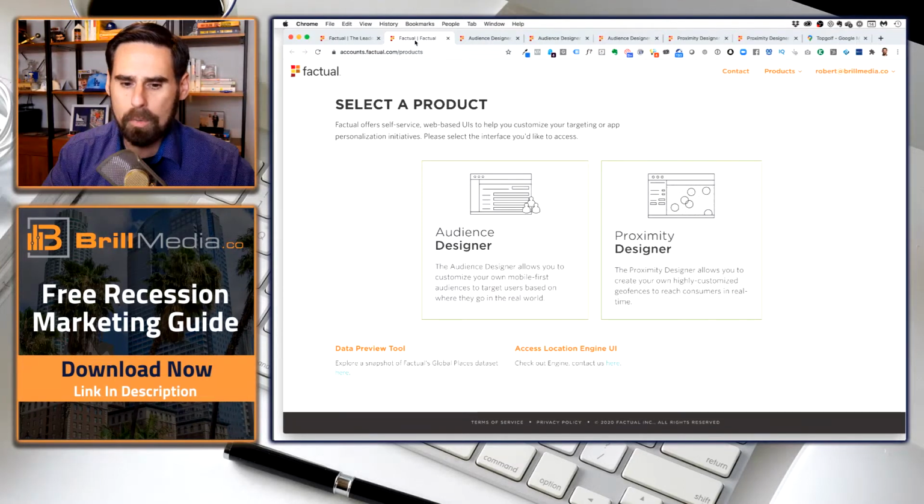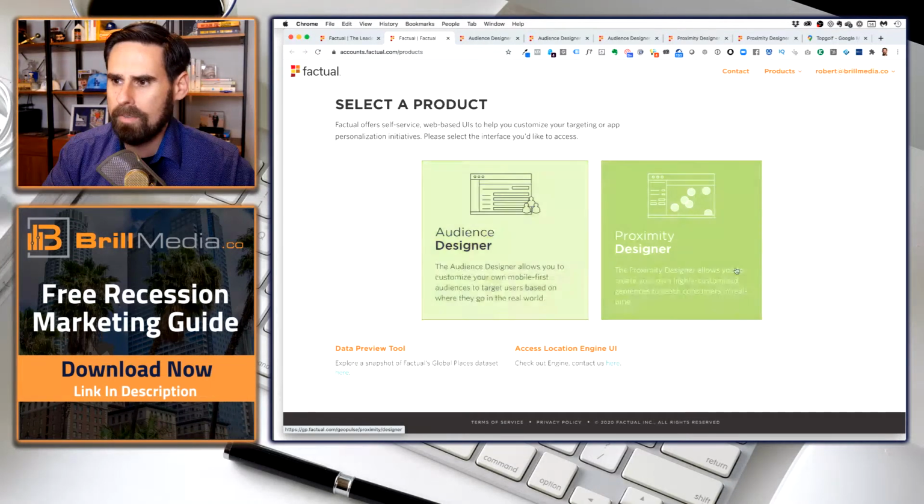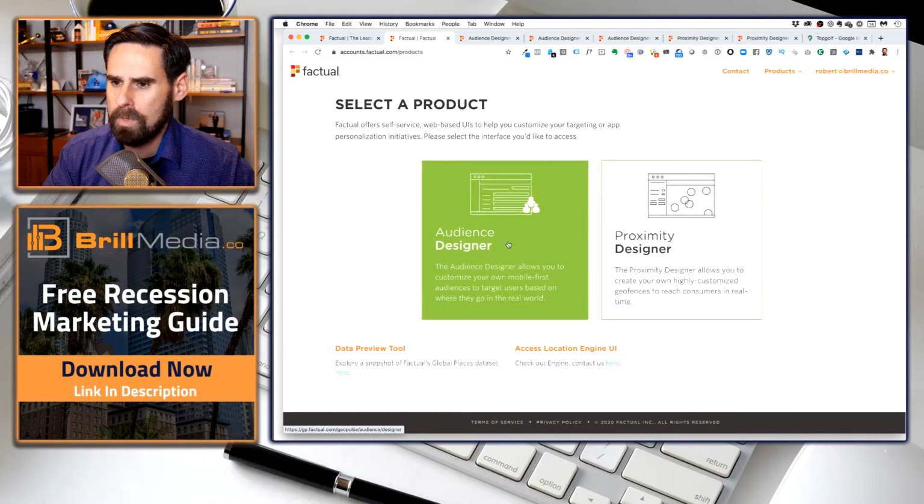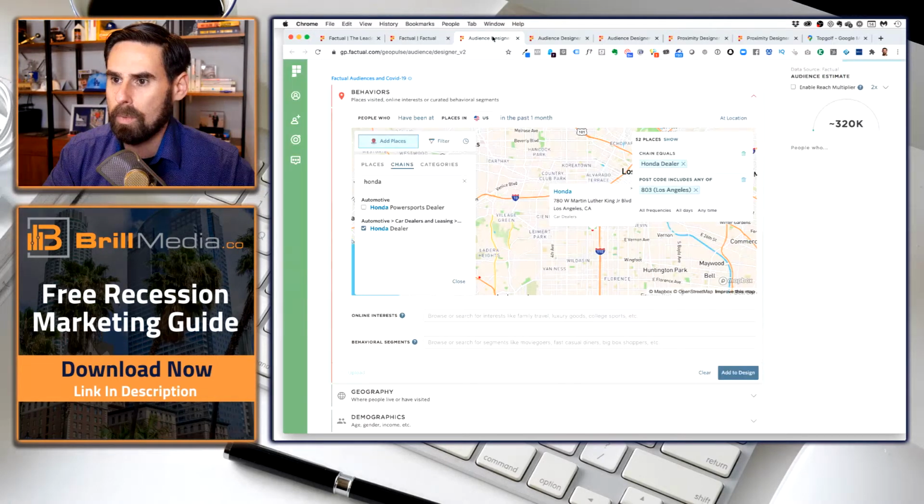So when you look at Factual, there are 2 different sections, audience designer and proximity. Proximity tells you where people currently are. This one lets you reach people based on where they have been in the real world. And let's jump right into audience. So this is audience design number 1.